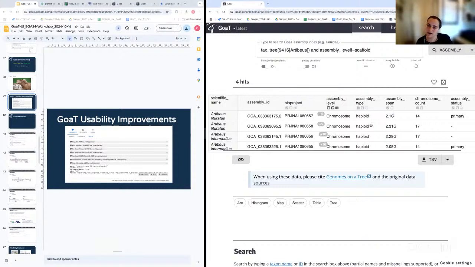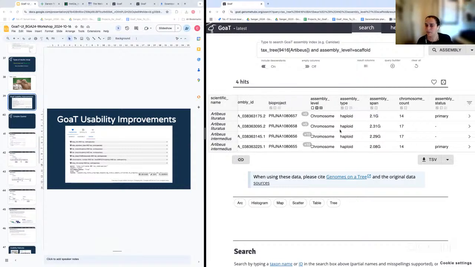And now I have my assembly type. So haploid means it's a haploid assembly. It's not the pseudo alternate haplotype. The assembly span is something I wanted, how many chromosomes they have, and then status of the assembly is just to see if it's primary or alternate. In this case, we only have the primary, and these ones, they didn't add the data for some reason.